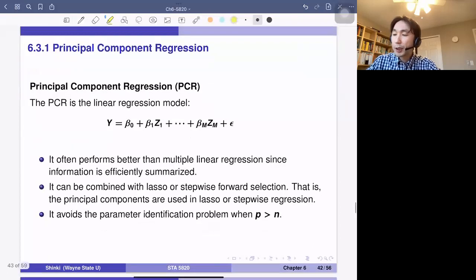So next is the principal component regression. Step 2: we summarize the data in step 1, so we do the regression in step 2. And this is just a linear regression. We regress y on z1 to zm. It often performs better than the multiple linear regression since information is efficiently summarized.